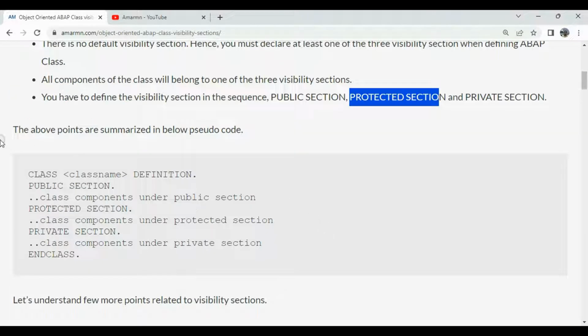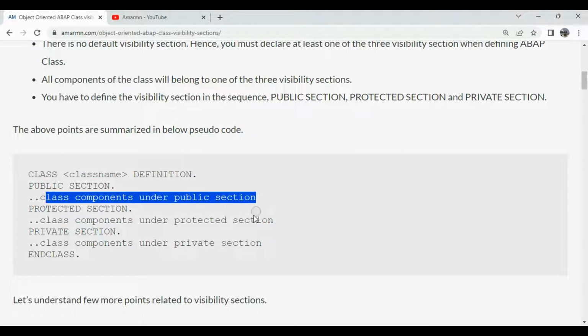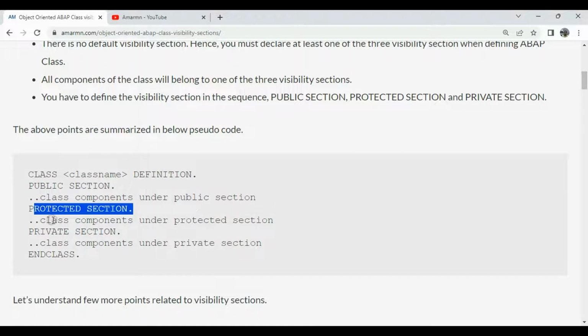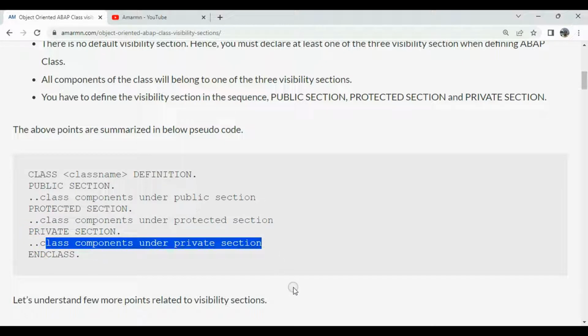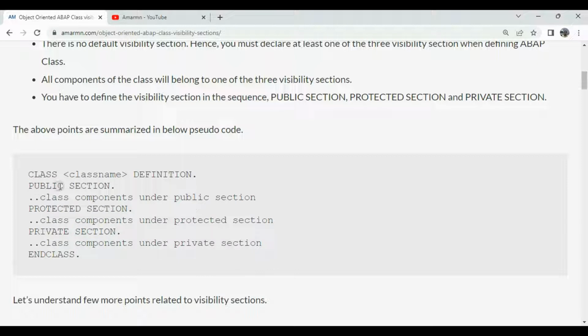So let us check the syntax of the visibility sections. You define your class name followed by the keyword DEFINITION, then the public section with all the components under it, then the protected section with all its components, and then the private section and all components under the private section. You have to follow this same sequence. Second thing is that it's not mandatory to have all three sections defined inside the class. Whatever the requirement is, based on that, you can define the visibility sections.